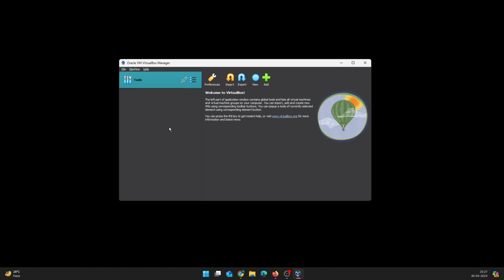Once you install the operating system image, it will show you here. You will get options to restart, reboot, and everything, and all the settings will be shown on this right-hand side. And that's all.